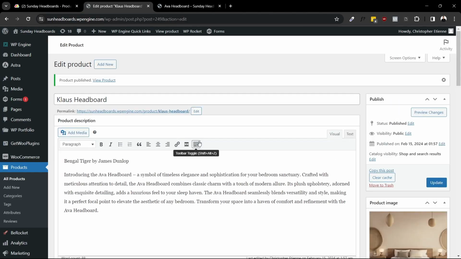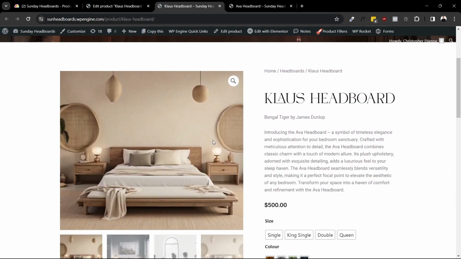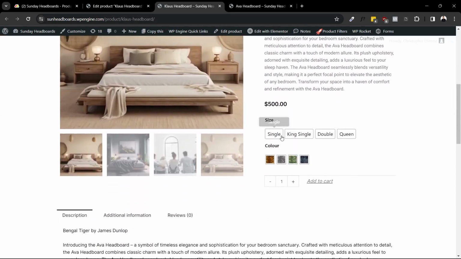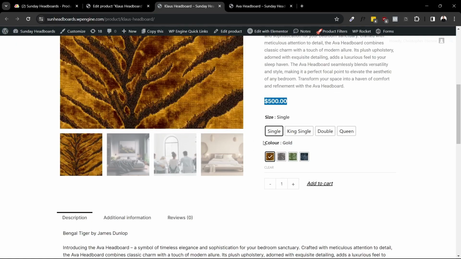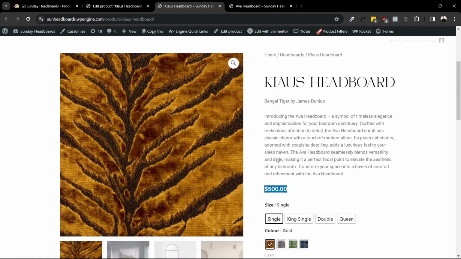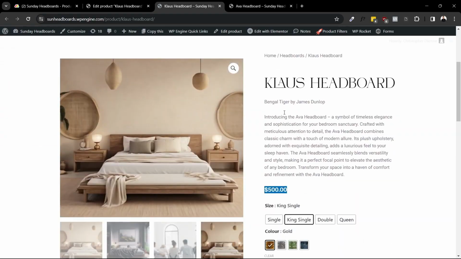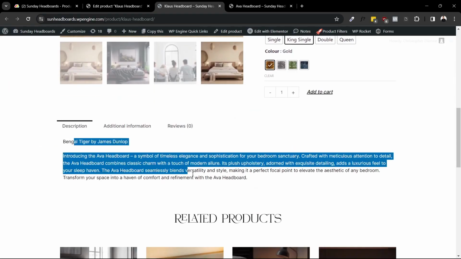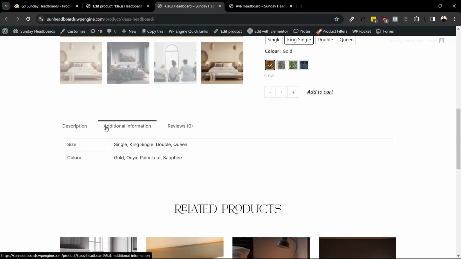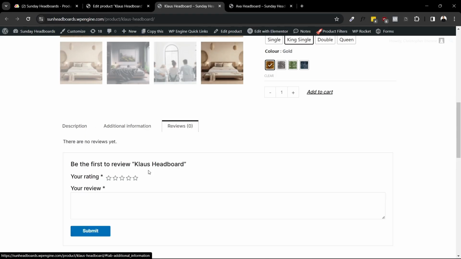Once that's done, the page will refresh and you'll see a view product. Once you click that, it'll open up the front end of that page and you'll see all those options you just selected. So here we have $500 for each combo. Also have single gold with the image and all the other variations. You'll also see a description shows here as well as down the bottom. We also have the additional information and reviews tab.